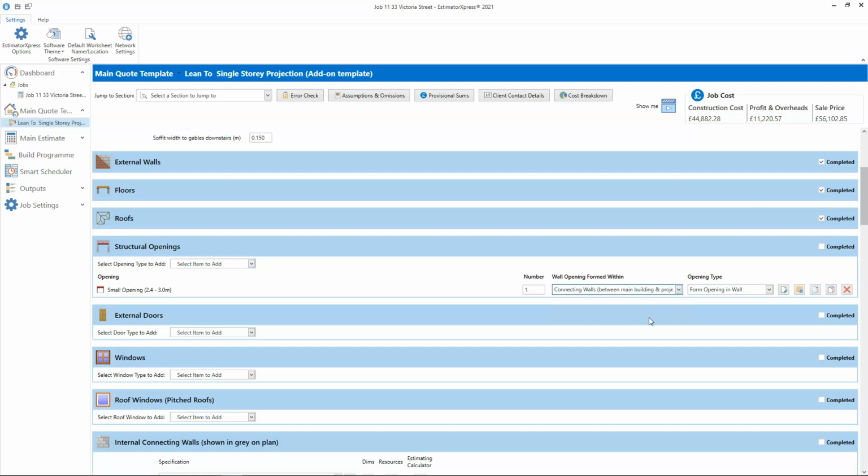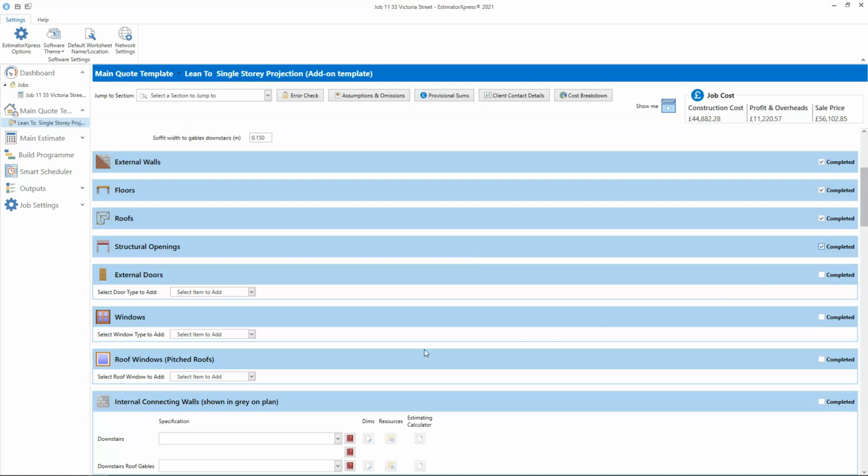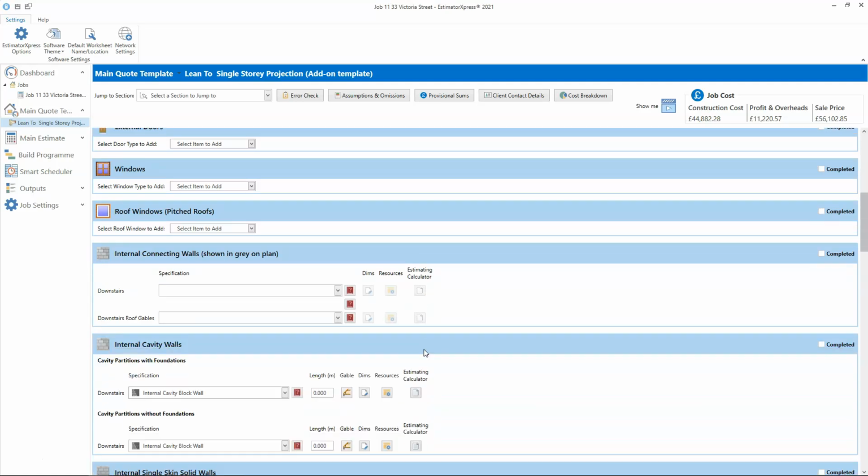As we're estimating a projection on a new wall, Estimator Express will automatically omit the brickwork, blockwork and plastering etc. from the opening of the connecting wall. I'm happy that the Form Opening in Wall option has been selected, so that's the structural opening complete. Now let's turn our attention to the internal connecting walls between the new extension and the projection.